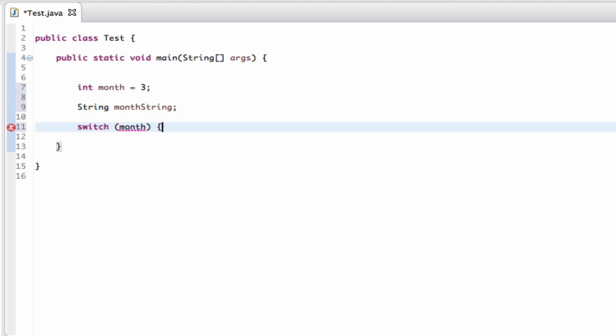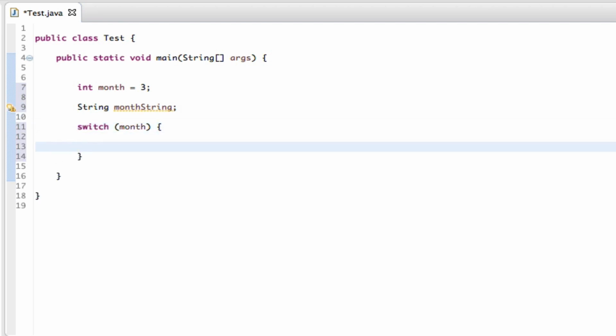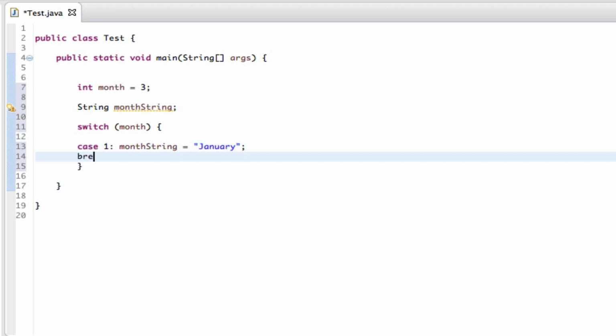and then parentheses, curly braces, move on to the next line and say case 1 colon, and copy this, paste that in there, and make this equal to January. So January, that should be closed off, and we can break that.